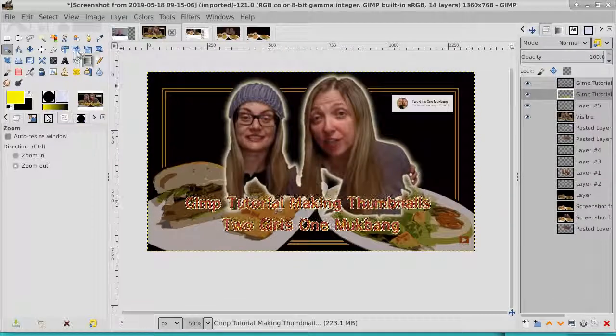Okay, let's go and shrink that down. I'll move it to the middle. Select none. And we go to that layer and we'll fade it out a little bit. That makes it blend a little better.